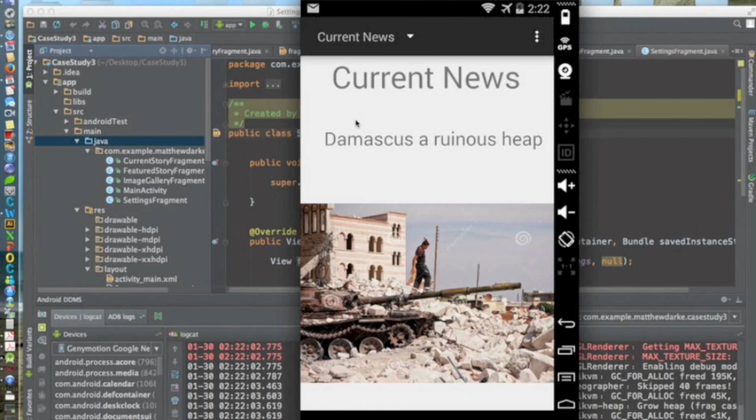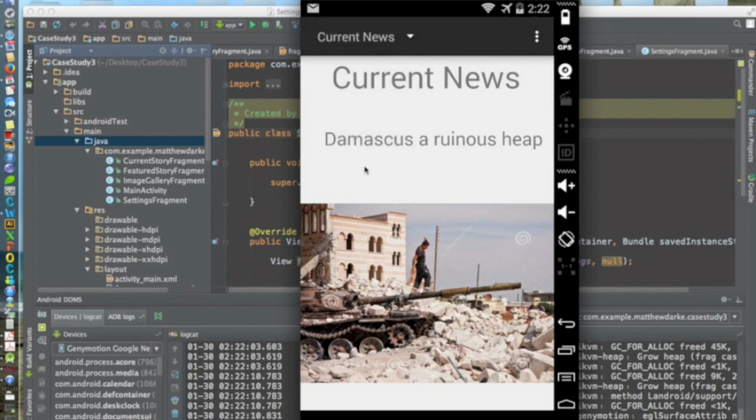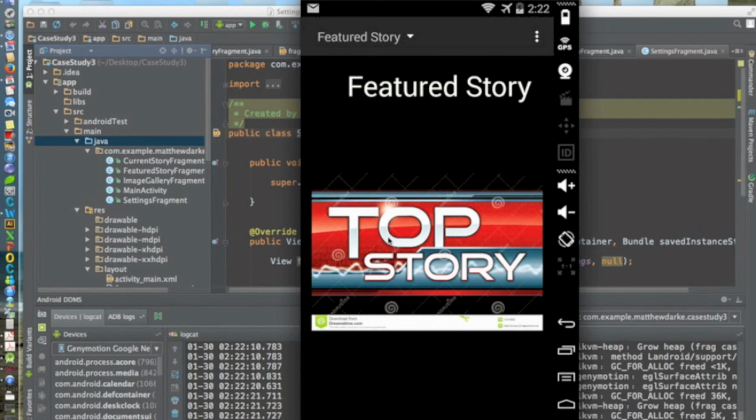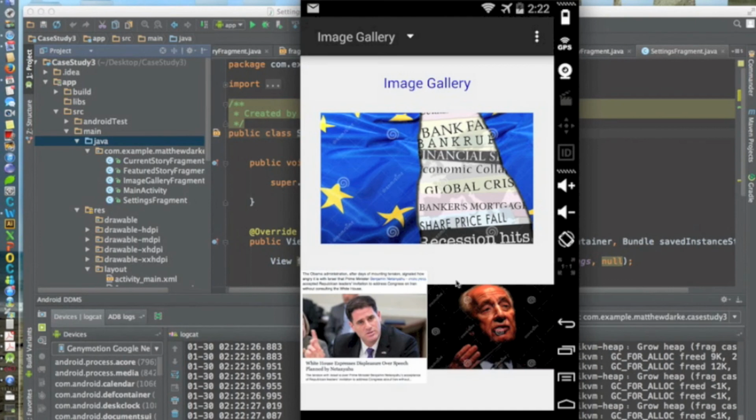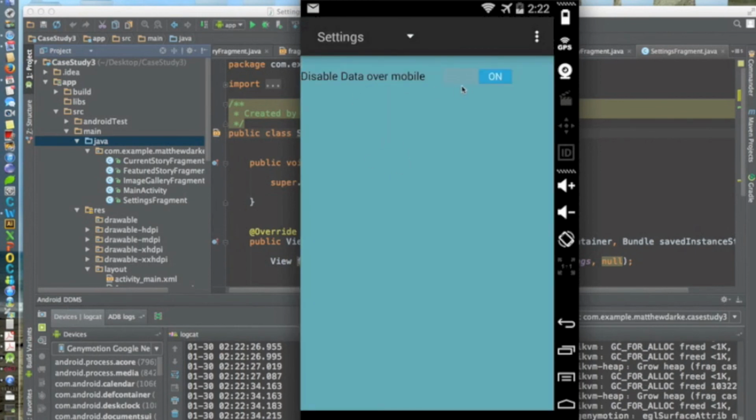This is my news app for case study 3. I went ahead and used the spinner navigation method for this one. This is my current news page. This is my featured story page where the featured story would go. This is my image gallery where the user would select an image and it would take them to the story. And also I have a settings page to disable data over mobile.